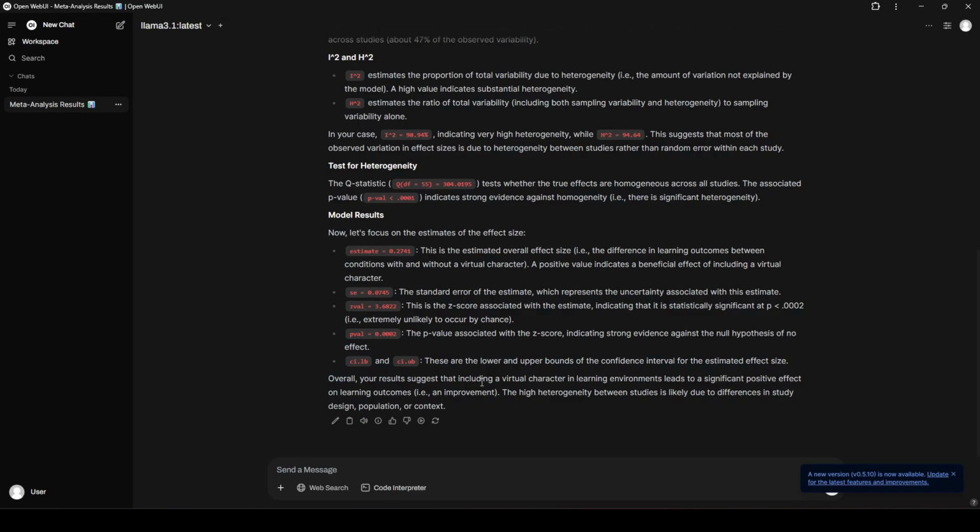So overall, your results suggest that a virtual character in learning environments leads to significant positive effect on learning outcomes, but the high heterogeneity between studies is likely due to differences in design, population, or context. In other words, we need moderator analyses.